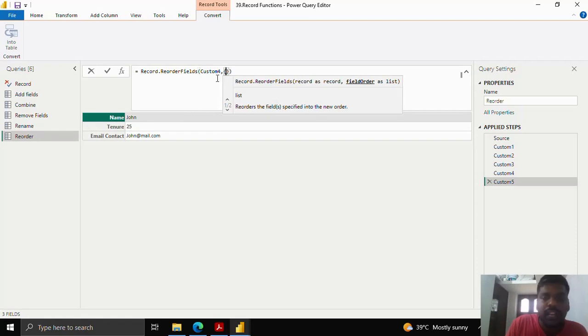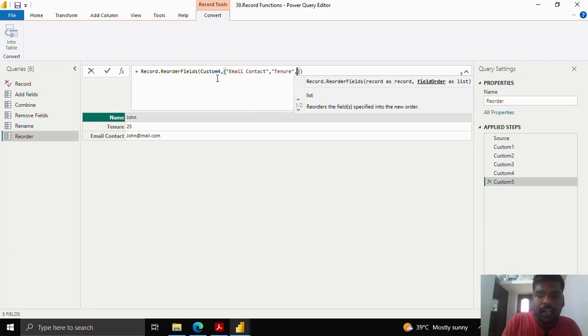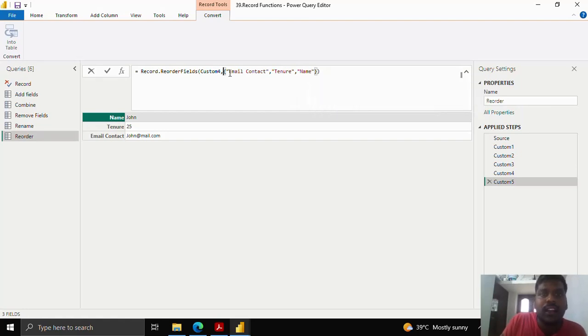I'll open the curly bracket. I have to provide the order. I'll provide email contact, comma, tenure, and then name. So I have provided the order in a list. Then you have to click here. You could see that the order has now changed. This is how we deal with reordering, by mentioning the proper order, which is required, in a list.